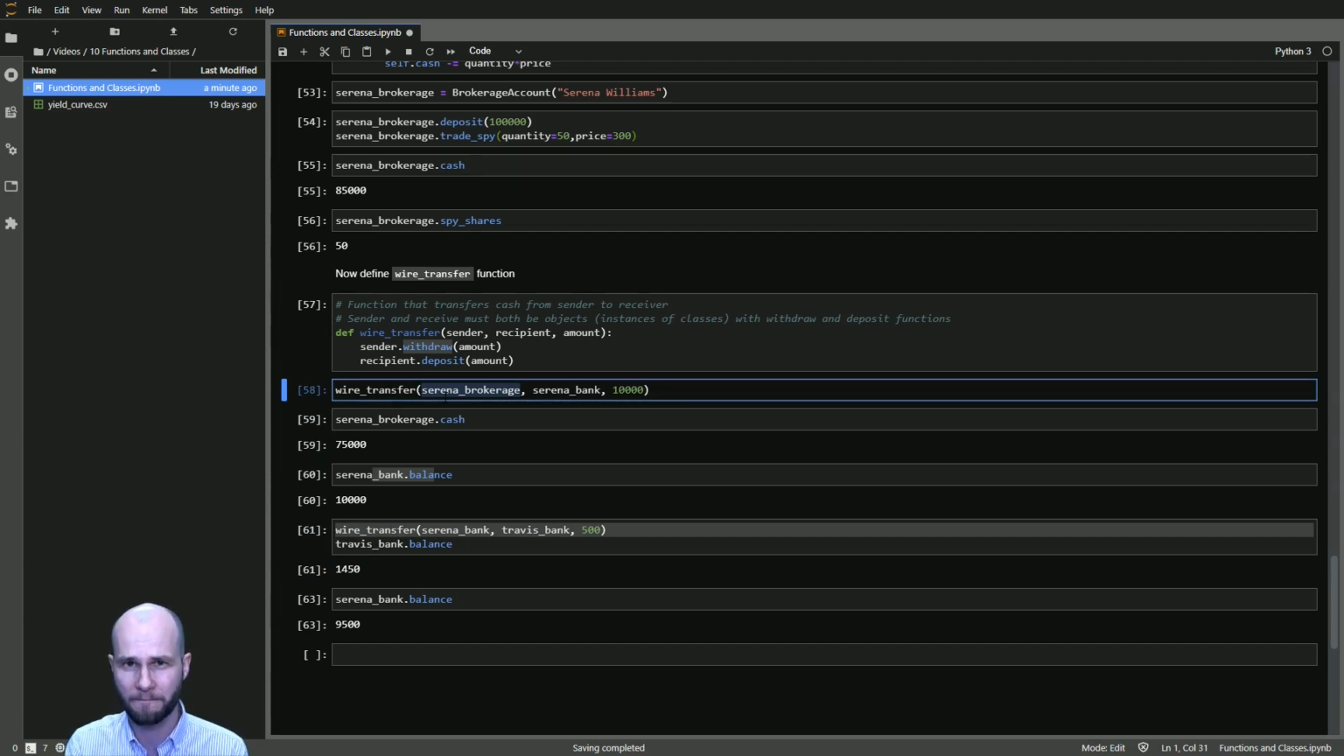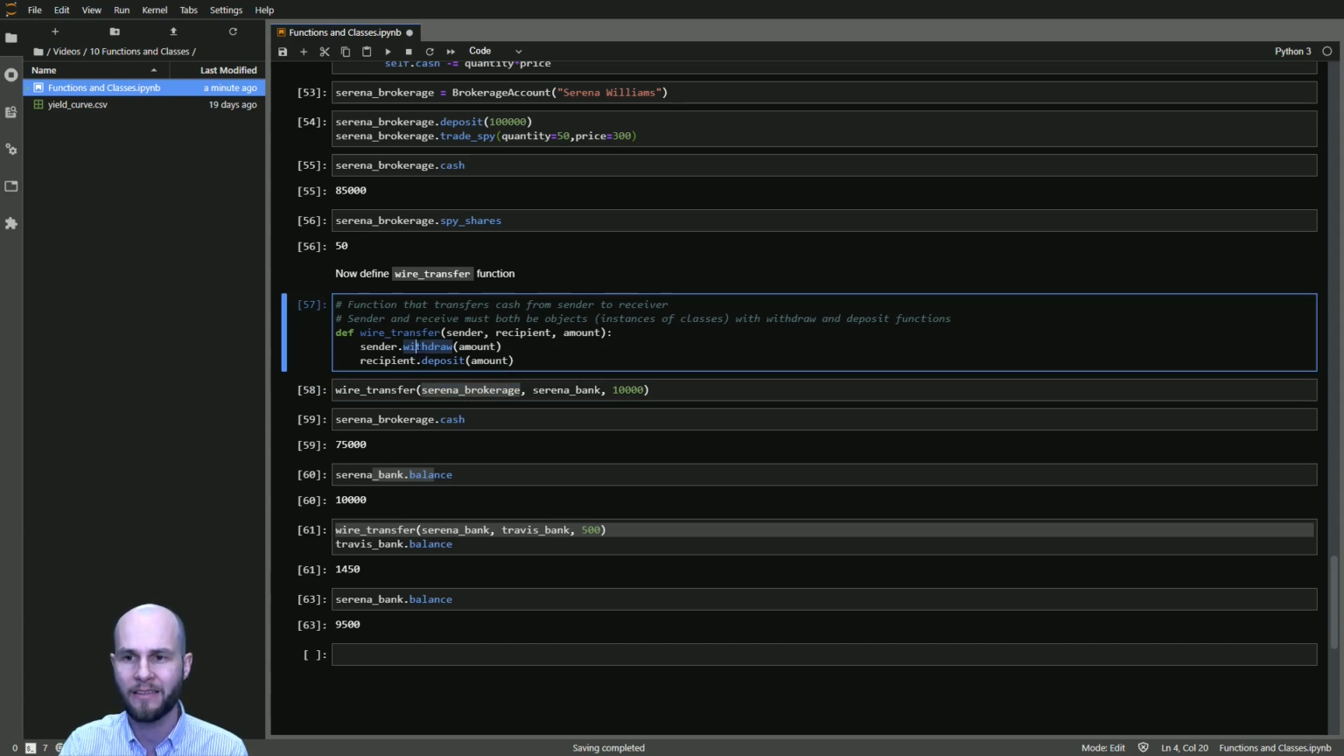And so we can use them interchangeably. This kind of interchangeability allows you to make code that is very flexible and works in a lot of different settings. This wire transfer function can be much more flexible than anything you hard code that is specific to bank accounts or brokerages or Travis or Serena. This kind of flexibility is behind so many important concepts in programming and is going to give us so much power when it comes to testing and implementing quantitative trading strategies.